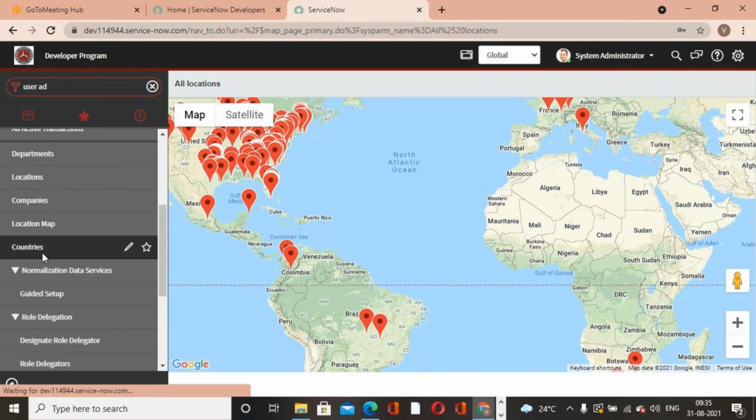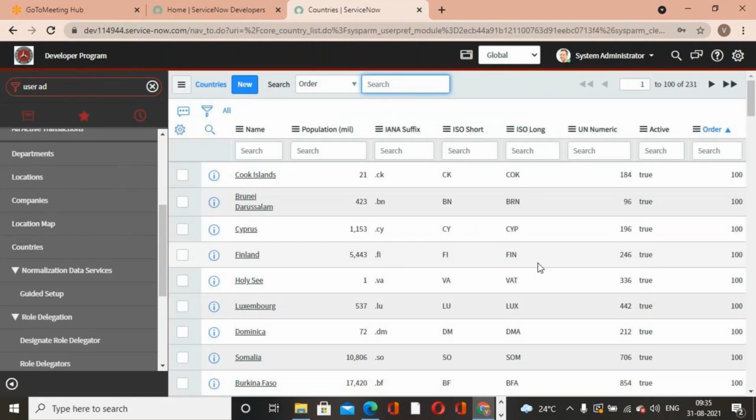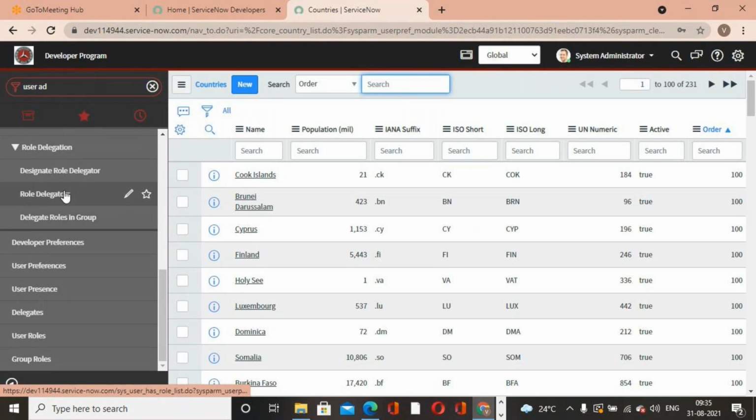And next one is country. So our business is located in all these countries. If you want to create one more country, recently one more country has tied up with your business, so that country record we have to select. Okay, and user preference is not required.